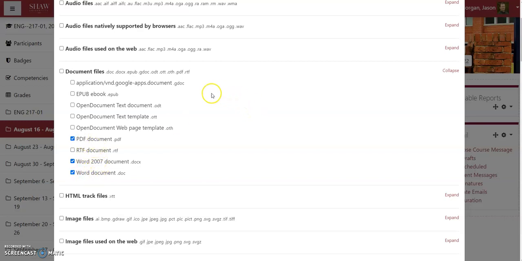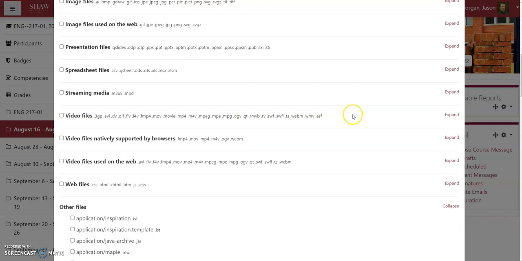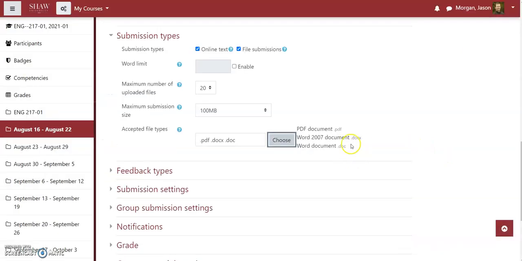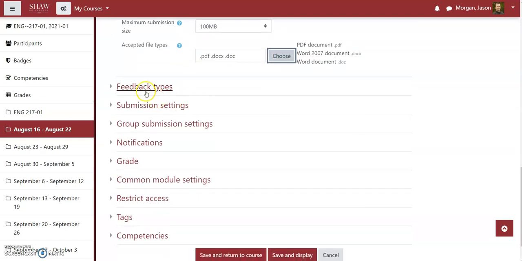Now, if students are using Google Docs, they can save their file as a PDF or as a docx. So it's not like we're saying you can't use Google Docs. It's just that the problem with Google Docs is sometimes the formatting gets weird, or students want to share their file with you. No, we need them to upload it to Moodle. So anyway, I'm going to go ahead and save changes. Okay, so if they try to upload a file that's not one of these, it won't let them do it. So that's just a little helpful thing.